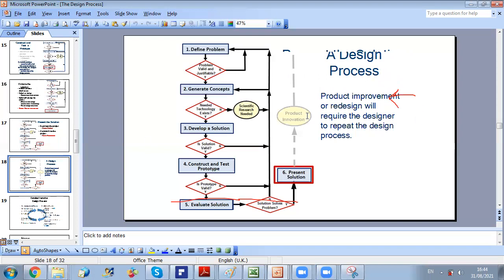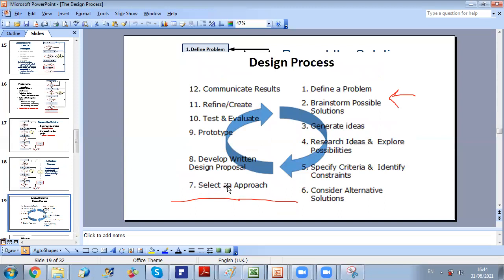So at the end, you will always, as we said, try to do improvement of your product or redesign it if it's required. Okay. So in summary, these are the detailed steps of the design process. So we will briefly go over them again as a summary.